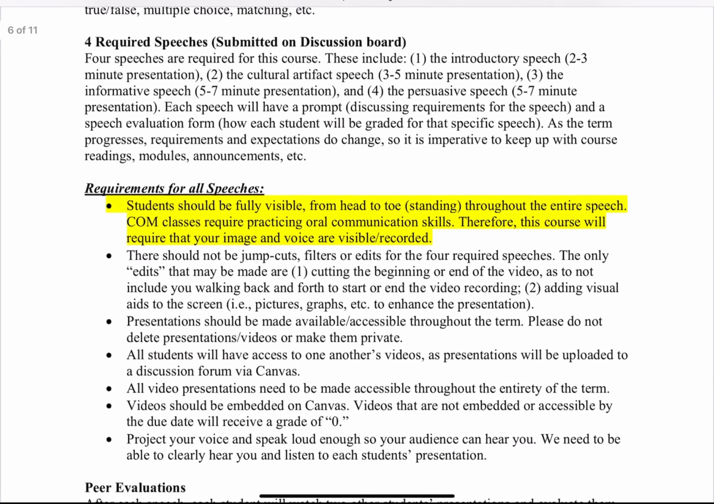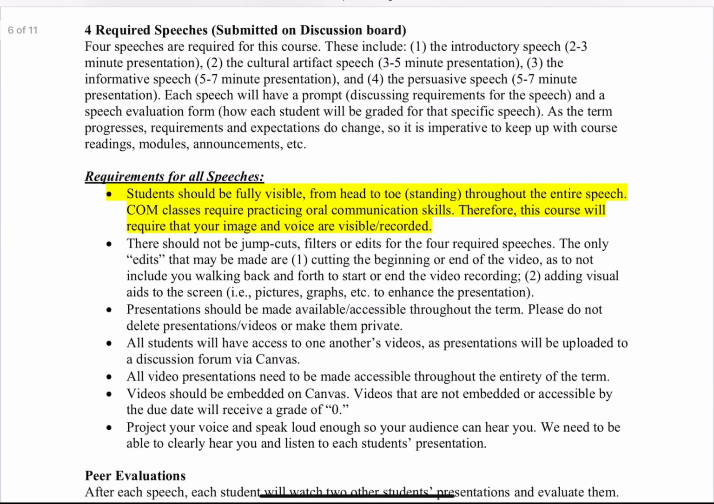Moving on, we have the 4 required speeches. So you have an informative speech, you have a cultural artifact speech, you have an informative speech, and you have a persuasive speech. The first 2 presentations are all about you. As we progress, the presentations do get a little bit more challenging. As you can see, the time becomes longer.